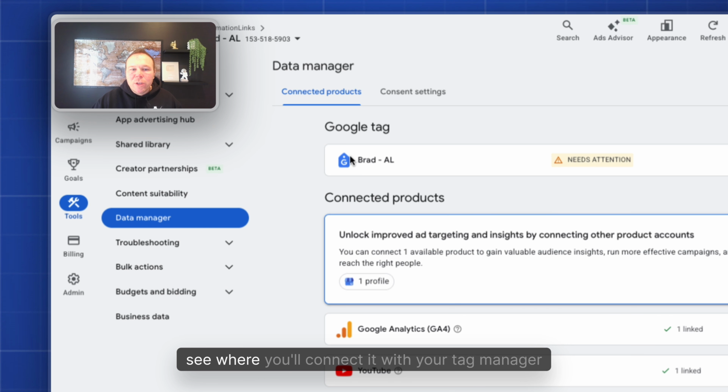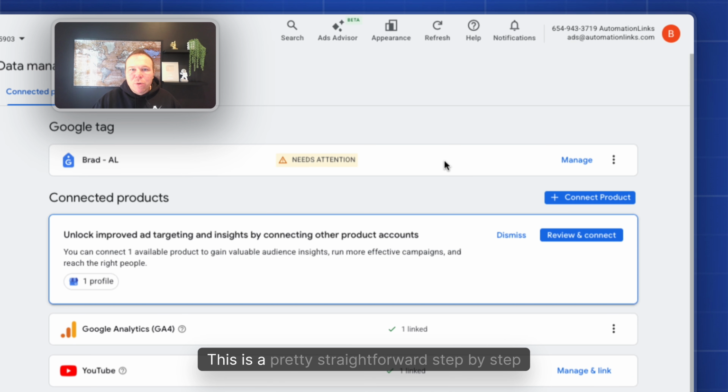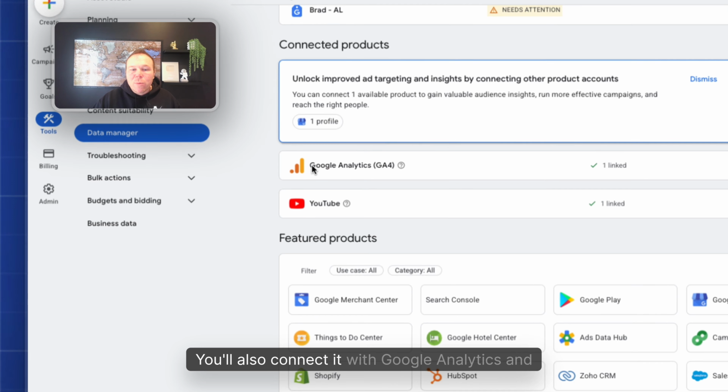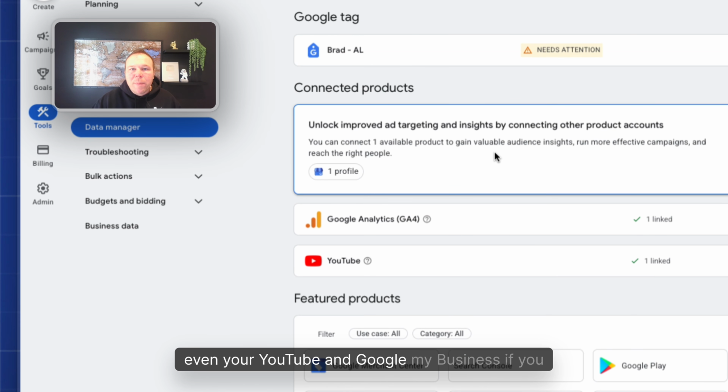And then this is where you can see where you'll connect it with your Tag Manager here. This is a pretty straightforward step-by-step process. You just need to make sure you have your Tag Manager set up first. You'll also connect it with Google Analytics and even your YouTube and Google My Business if you want.